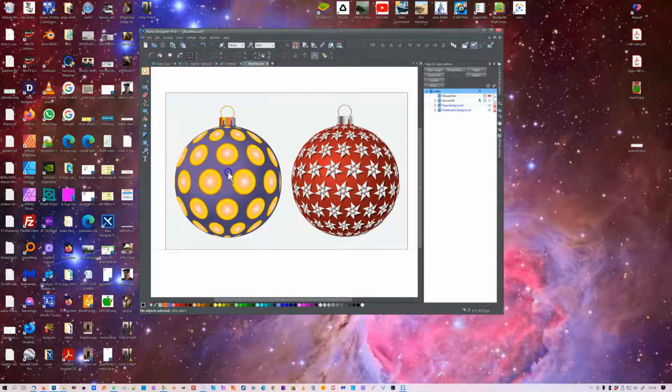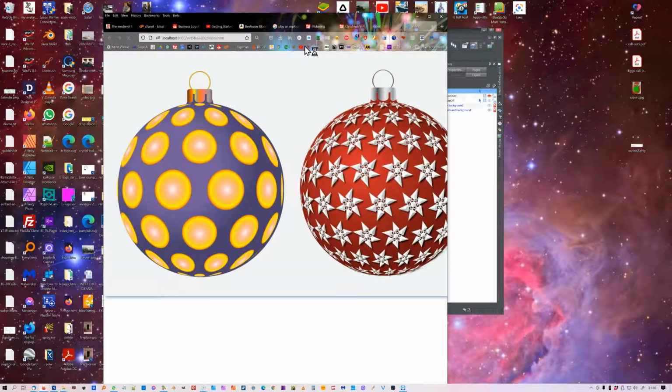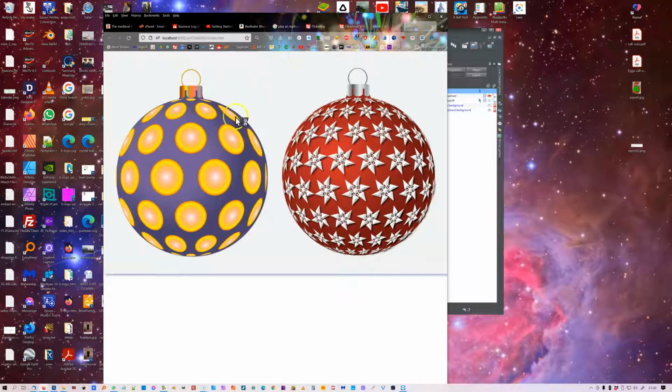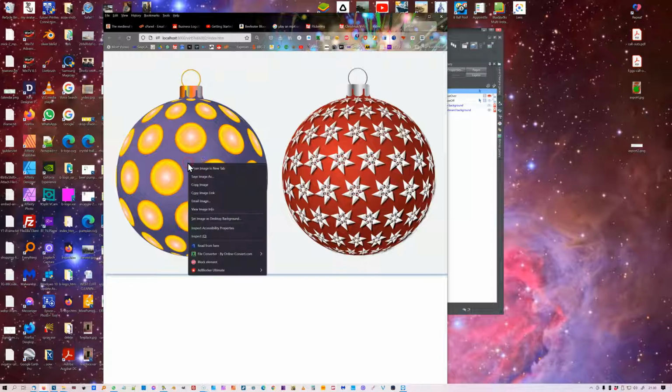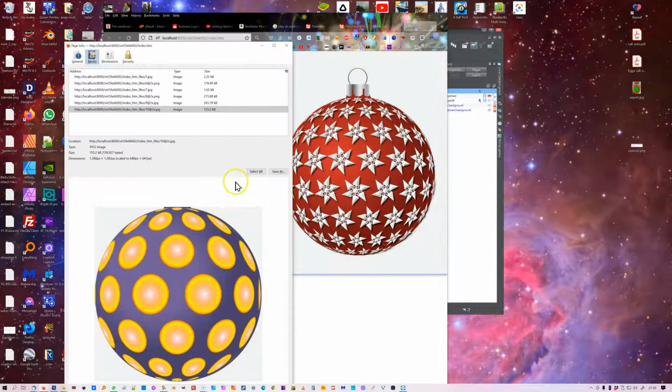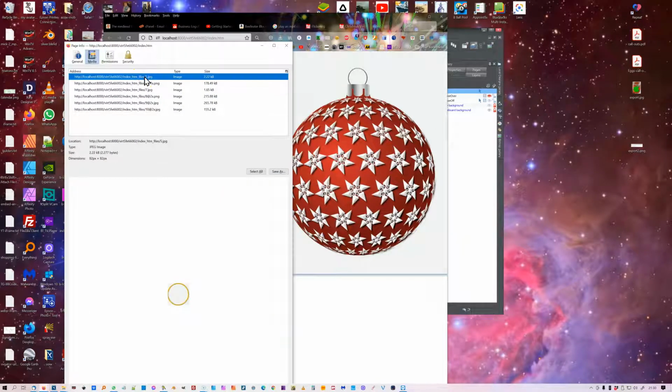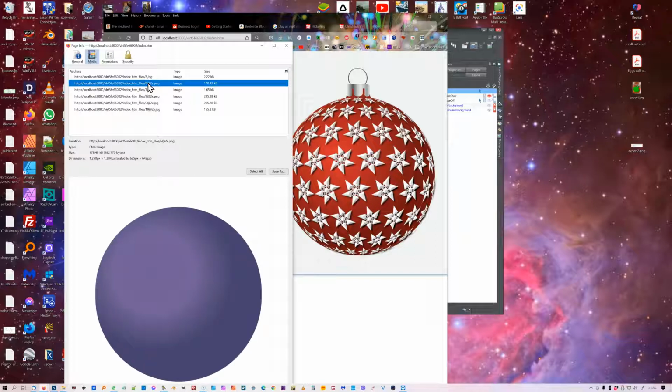The problem with that, if you leave it as an elliptical fill, is when you go into preview, and then right click, and I'm in Firefox here, so I just go view image info. You can see that you have these rings at the top, and I don't know why those rings at the top are coming in as JPEGs or PNGs.